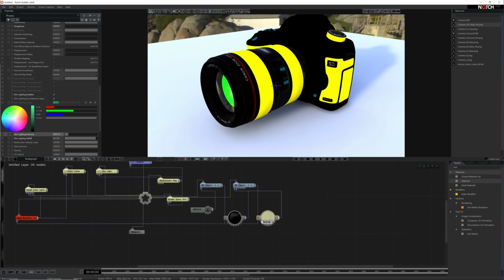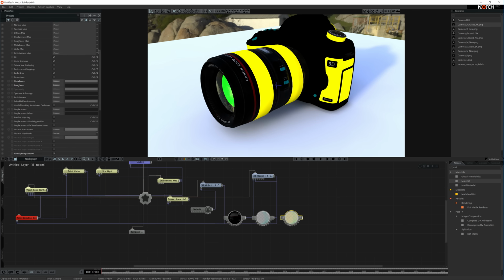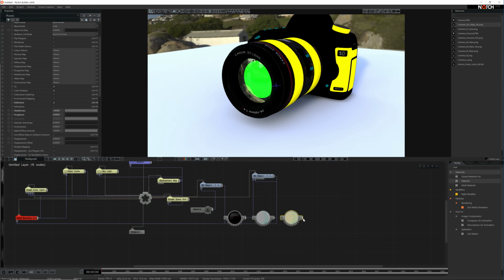I'm going to do the same with the inner lens. Now, the quickest way to do something like this is just to copy and paste the first material. It saves you redoing it. It will keep a lot of the parameters there, and then it's just a case of changing the colors so that they work better. I think I'm going to make this a sort of purpley dark blue color.